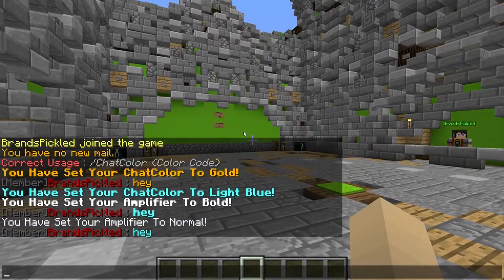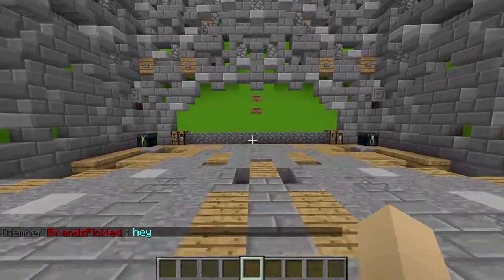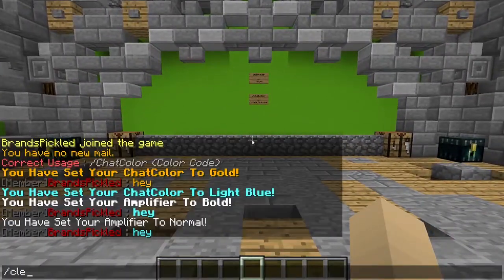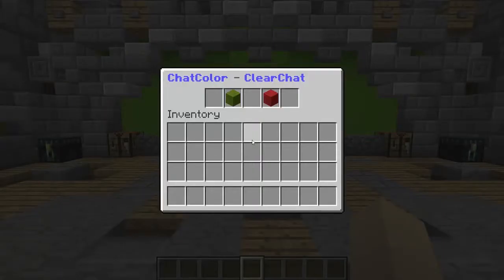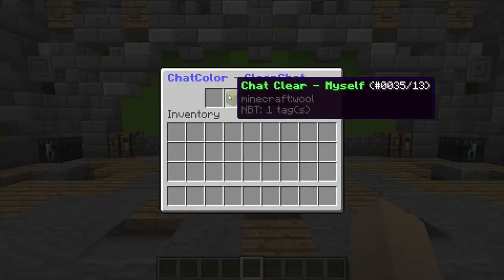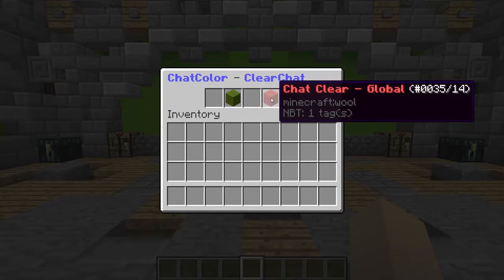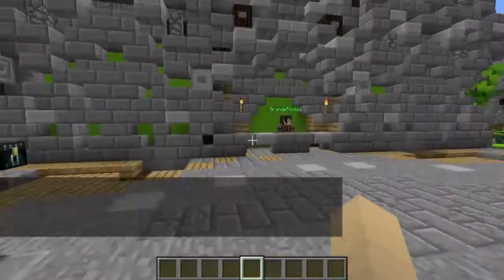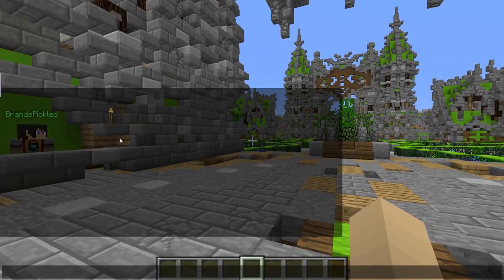The next thing is with this plugin, you can clear the chat. So clear with /chat clear, and then you can clear the chat for yourself or clear it for the whole server. So let's clear the chat for the whole server, and you cannot see the chat from above.